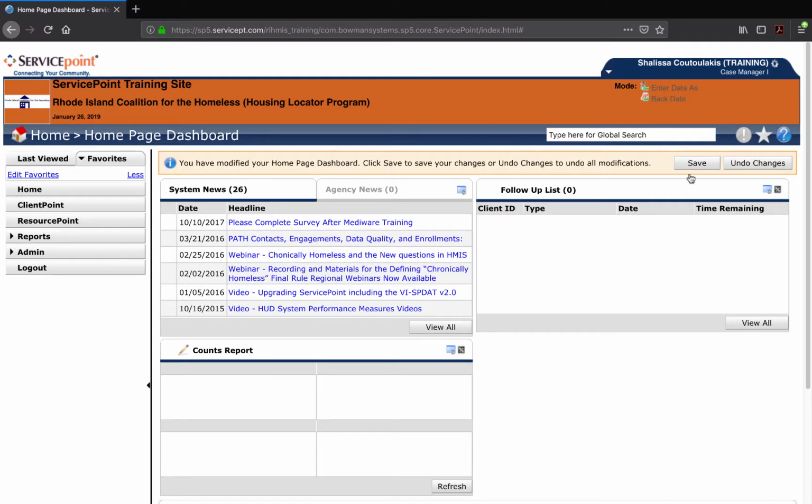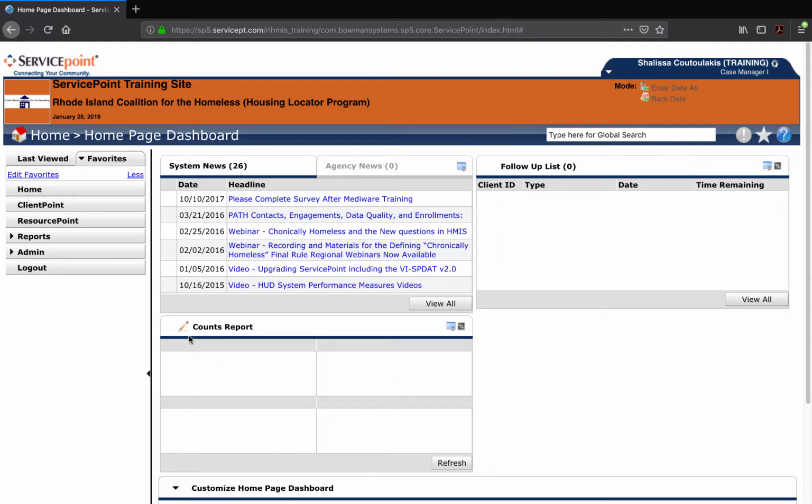Depending if you already have this set up, it'll show up down here as it did, or up here with the follow-up list, which is another training video. So we're just going to pay attention to your accounts report. Now the second you go to add it, it says on the top you have modified your homepage dashboard, and you want to click Save to save your changes. It's okay if you end up not liking it, you just want to click Save so you don't lose any progress you've made. Okay, so if I want to edit it, we see that there's 4 different boxes here.